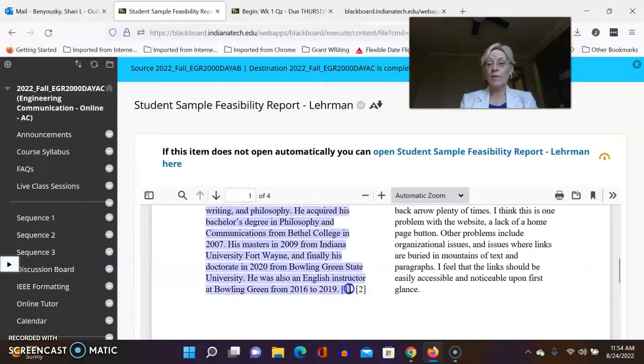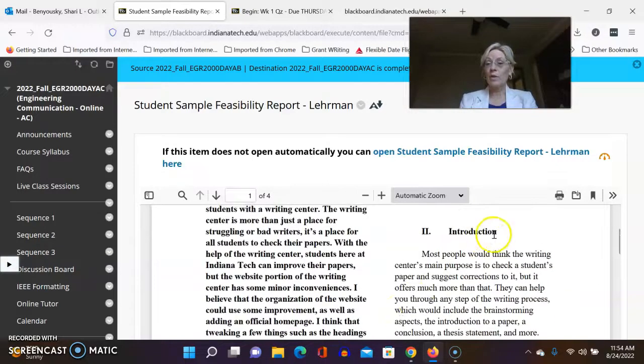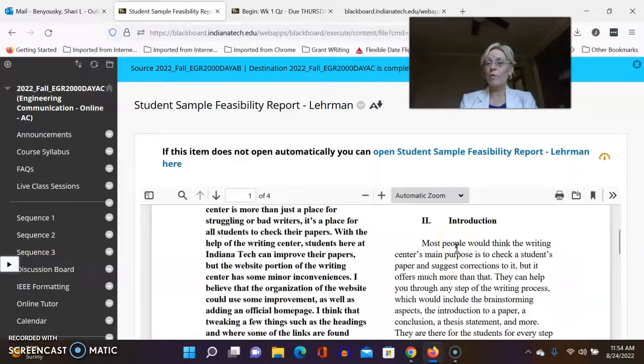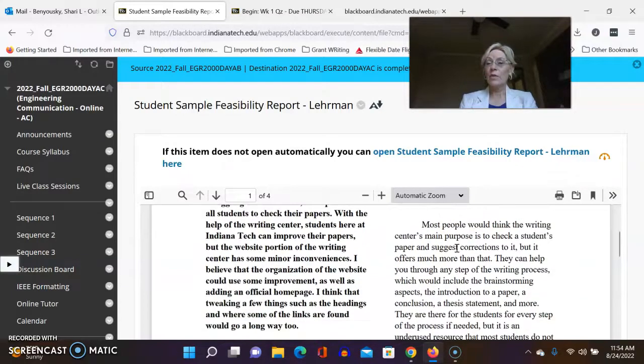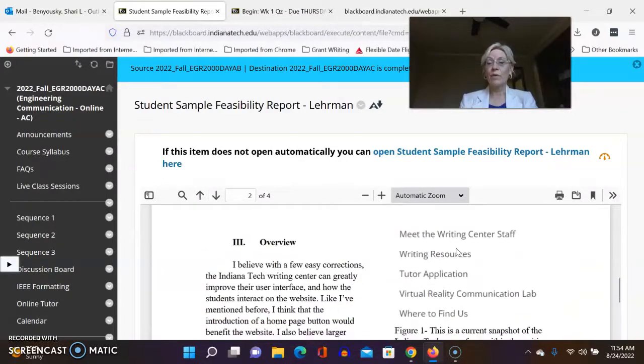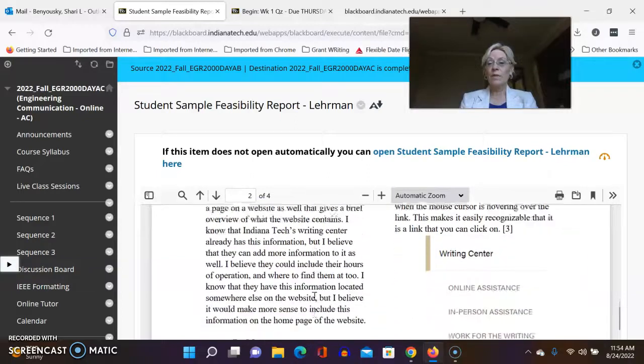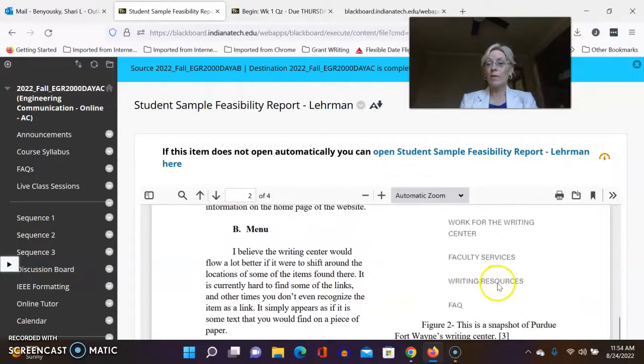You're going to see we have some citations down here. We'll talk more about what IEEE citations look like next time we talk. And you can see that there are like these little headings that kind of walk the person through what is the idea here for the feasibility report. You know, what is the thing this particular person has chosen to focus on. There's an overview. They've chosen to focus on the homepage button as the fact that it's not there, and how that makes it really difficult for somebody to find out where they are. So they talk through what that means. They also provide some examples of what it looks like here and what it could look like.